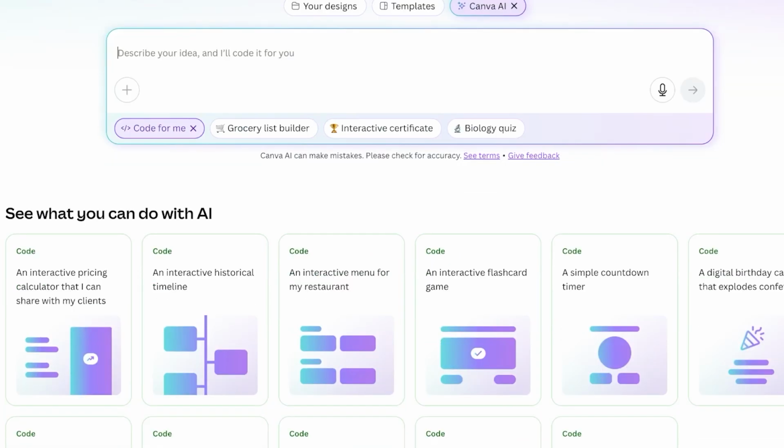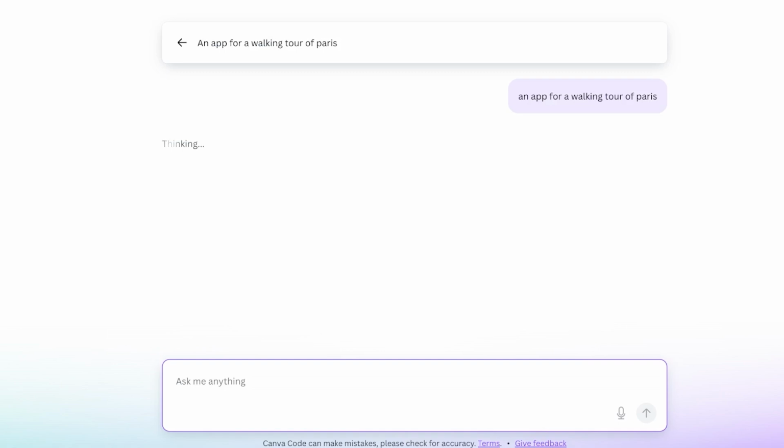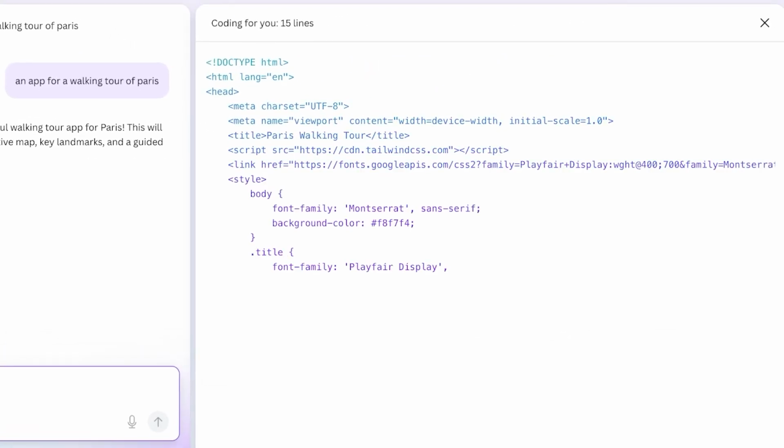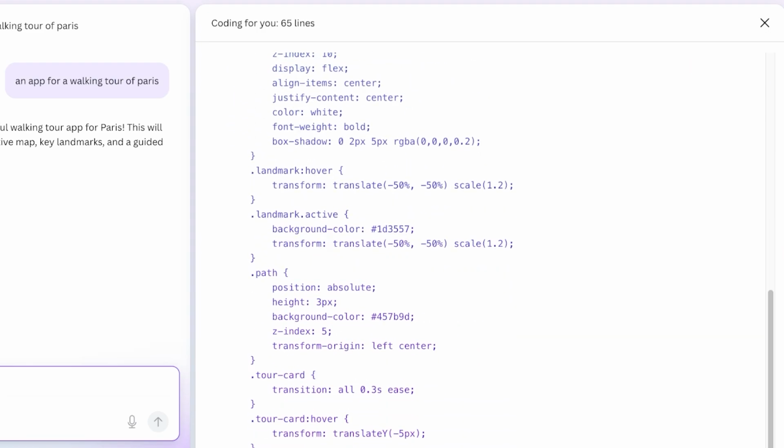Now, for this, what I want to build or what I want to code is an app for a walking tour of Paris. Now, this is a very generic prompt, and if I want to build upon this prompt, I can also do that. But if I provide it with this prompt, it's going to think and it's going to start providing more details. So an interactive map with key landmarks and a guided tour experience.